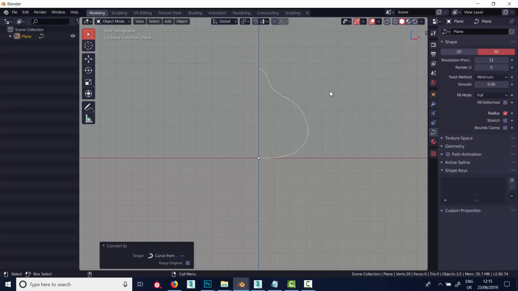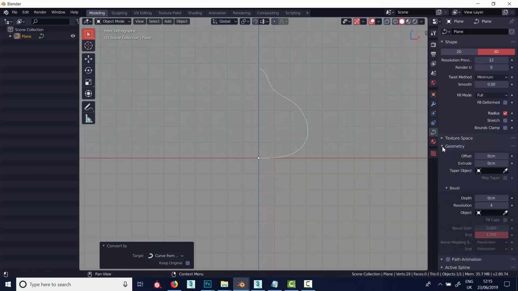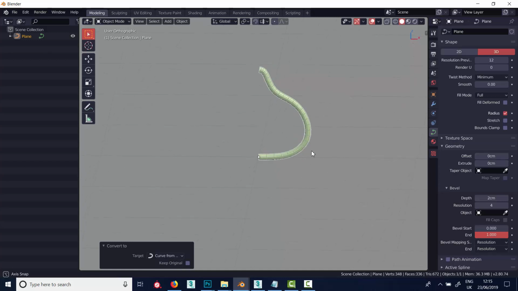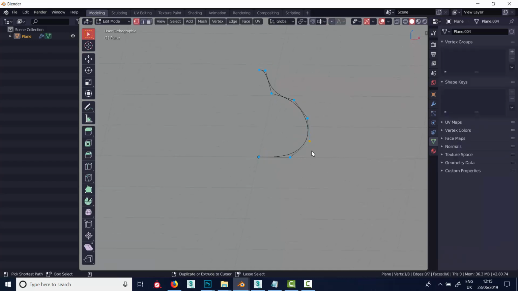That's your object data, and then you can see down here under the geometry rollout, bevel, and then we can give it some thickness. So that's how you can do that. But I'll go back to what I was talking about.